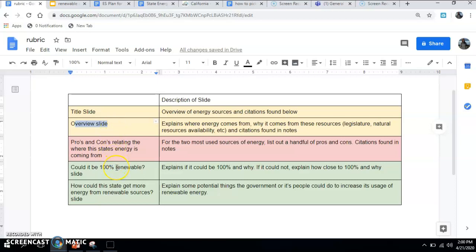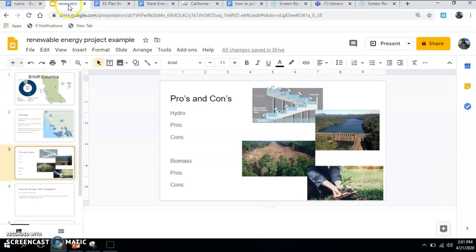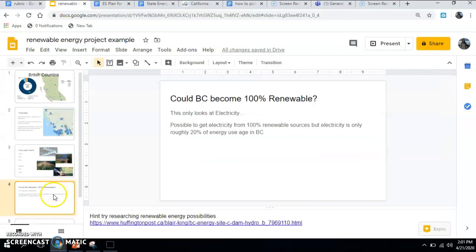And then the last day, and again, might spill over, right? Time is kind of flexible on this. But the next slide is going to be, could it be 100% renewable? The it being the state. So like if I had California, could California be 100% renewable? And then you're going to explain why if you think it could, or why not if you don't think it could. So for example, could British Columbia become 100% renewable?